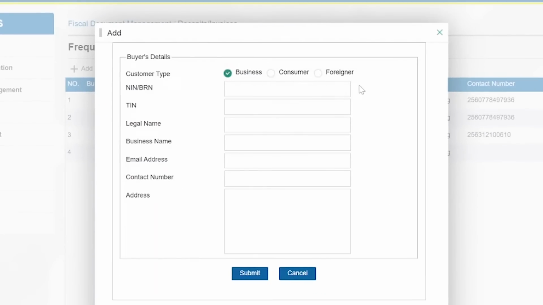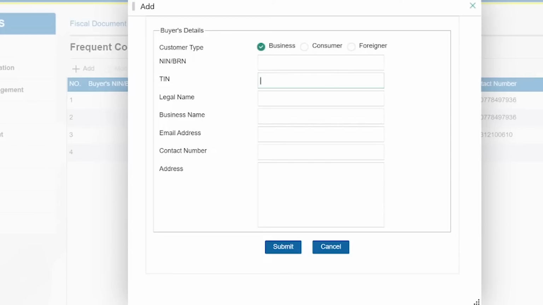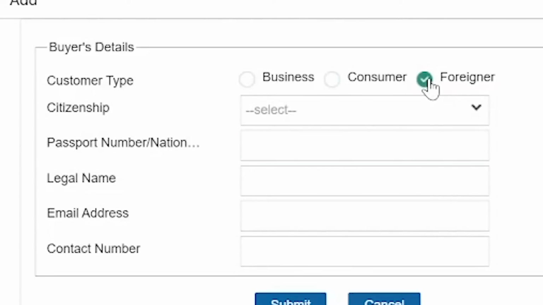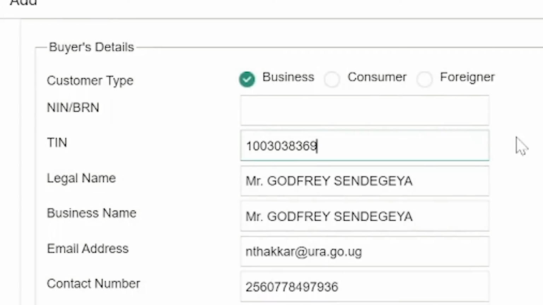So I'm going to come here and click. I simply come here and put in the TIN of a frequent contact or a frequent client that I always invoice. It could be a business, it could be a consumer, it could be a foreigner, whichever you choose. So let me get a random TIN number here and put. So you put in the TIN, then just click on the side here. When you click on the side, the rest of the items will be auto-populated, like that. So that's Mr. Godfrey Sendegear. All right, submit.